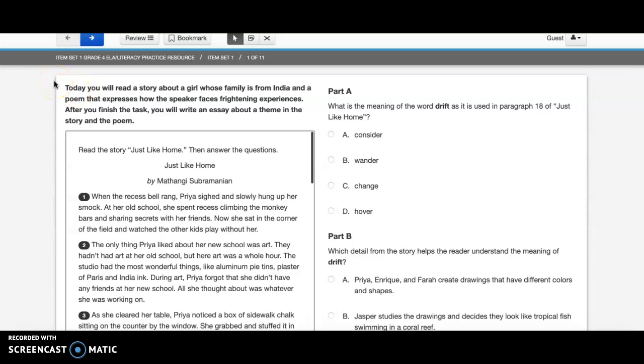Now, the directions at the top are really important because they tell you what you're going to be doing with that text. This particular one says, today you will read a story about a girl whose family is from India and a poem that expresses how the speaker faces frightening experiences. After you finish the task, you will write an essay about a theme in the story and the poem. So this is telling you right away, there is a story you're going to read, and then in a few questions, there's going to be a poem to read, and then a few questions after that, there's going to be an essay to write.